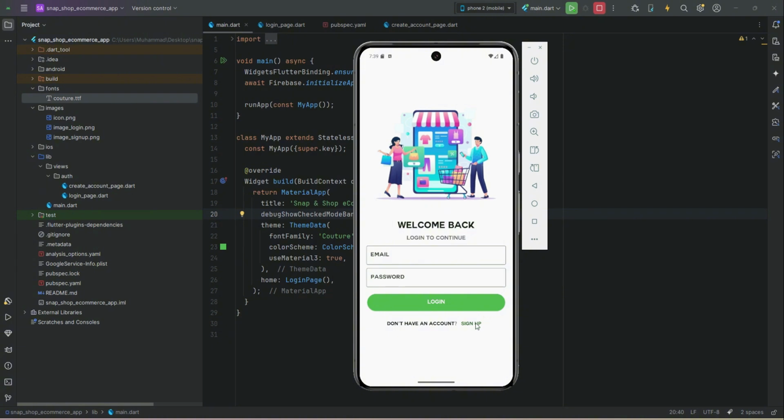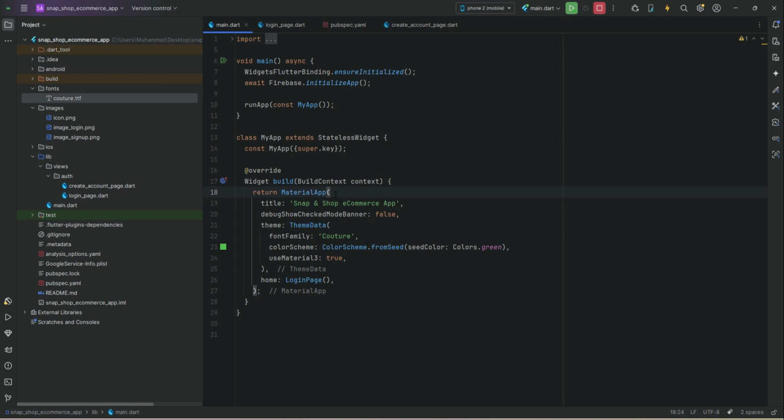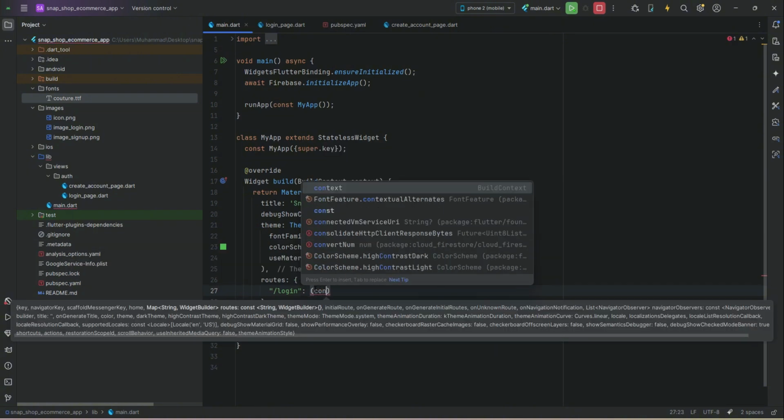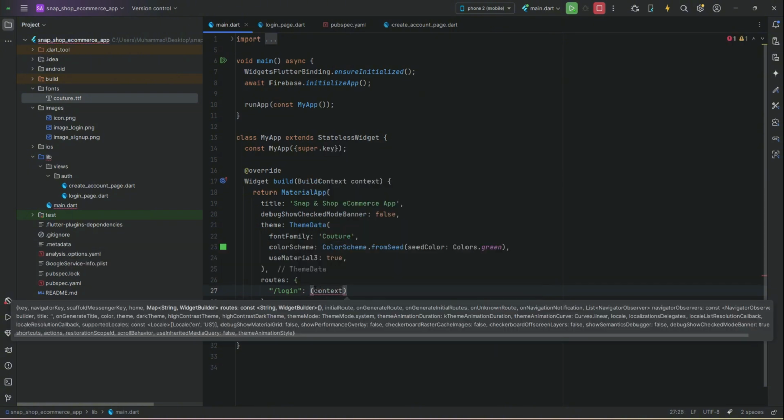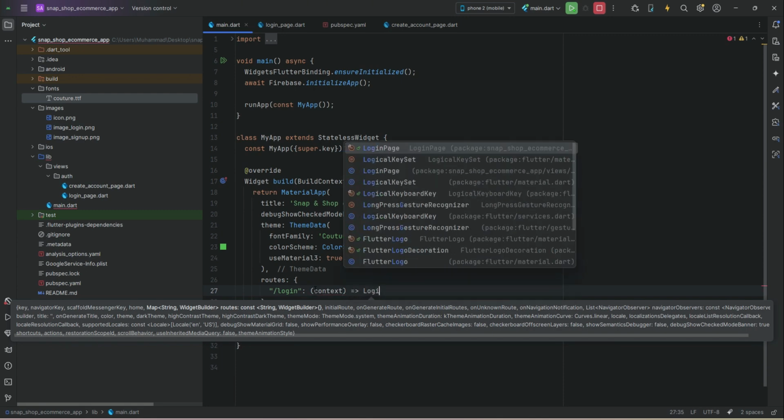So this is how it looks. Now let's define the routes. The first route is the login route, for which we have to define the page name. For example, we can say context, and it is the login page.